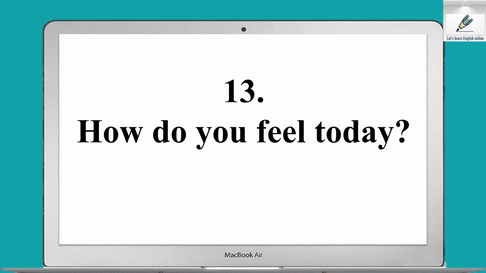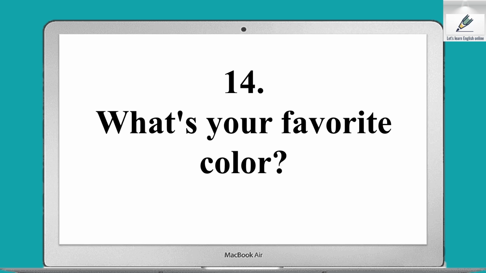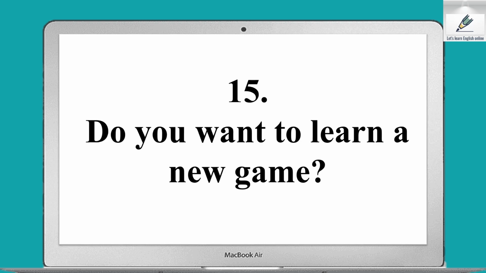13th sentence is how do you feel today? Now let's practice this sentence together. How do you feel today? 14th sentence is what's your favorite color? Now let's practice this sentence together. What's your favorite color? 15th sentence is do you want to learn a new game?